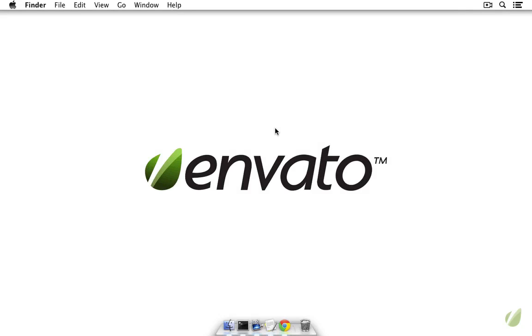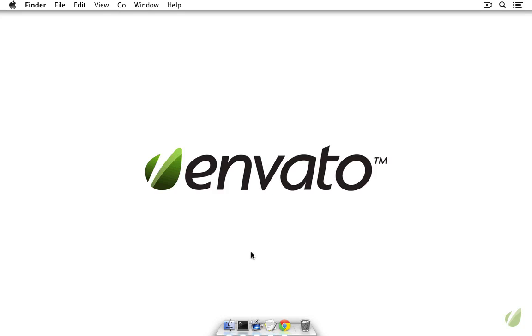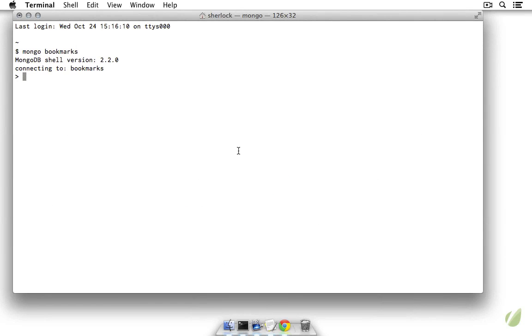Indexing is an important part of database management, so that's what we're going to look at in this video. An index in a database is very similar to an index in a book. It allows you to immediately jump to the right part of the book instead of paging through and looking for the topic or word in question. So let's start off with an example of how efficient indexing can be.